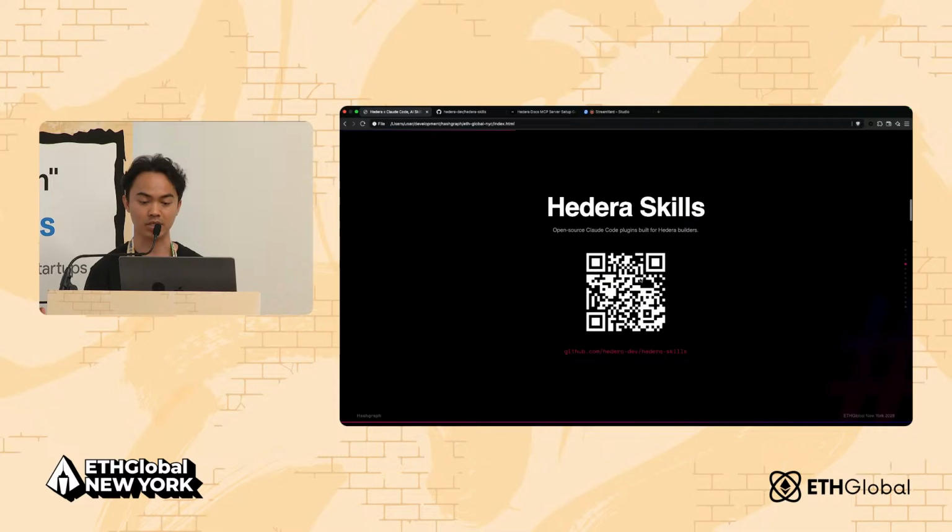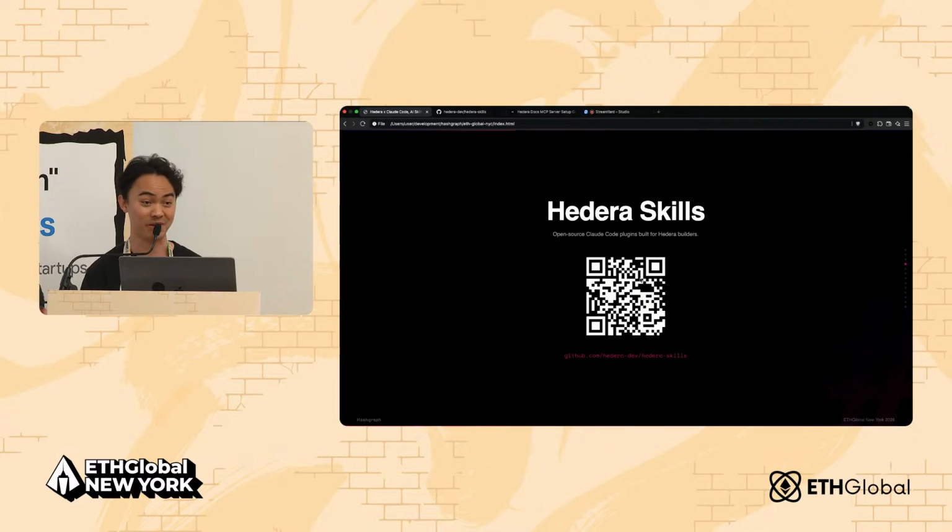So yeah, I also want to shout out to the DA and DevRel team from Hedera. They really put a lot of thought and a lot of work into this to try to give good resources for builders to build on top of Hedera. So do you guys want a little bit more time to scan the code, or are we all good?